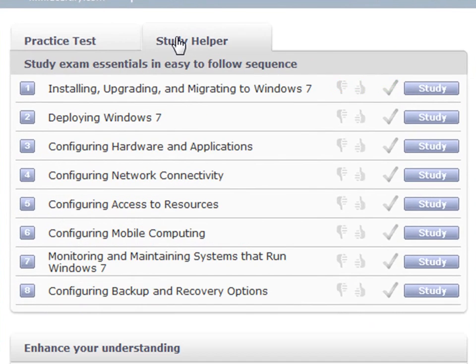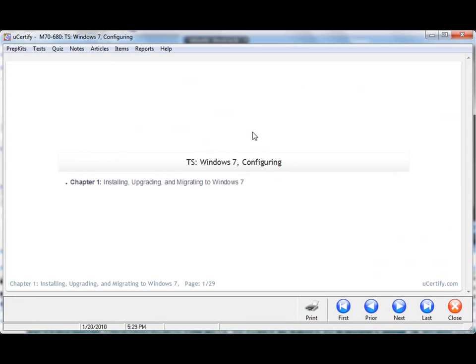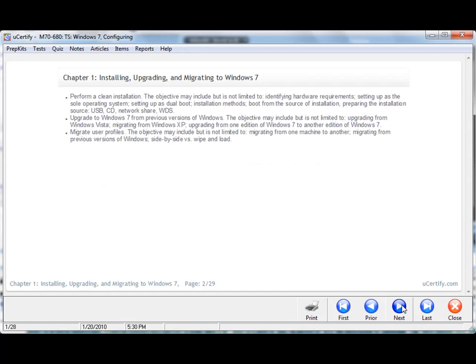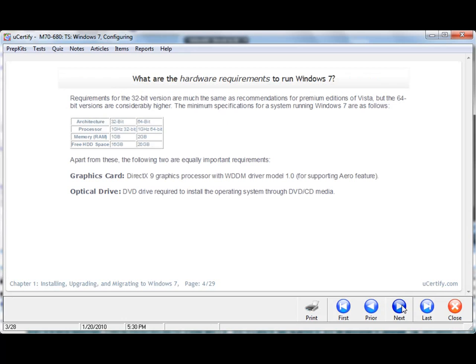You will find several useful study aids throughout the prep, designed to help you study efficiently. Study Helper provides you a chapter-by-chapter study guide. Click on the Study button to begin your learning. Study notes are organized chapter-wise in an easy-to-read PowerPoint-style format. If you're an instructor, this chapter-by-chapter organized method of covering exam objectives is very useful in a classroom environment.